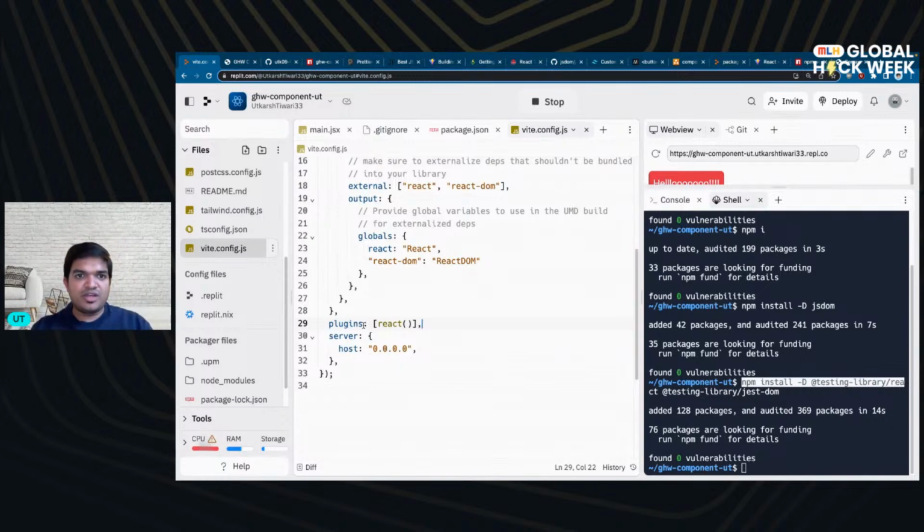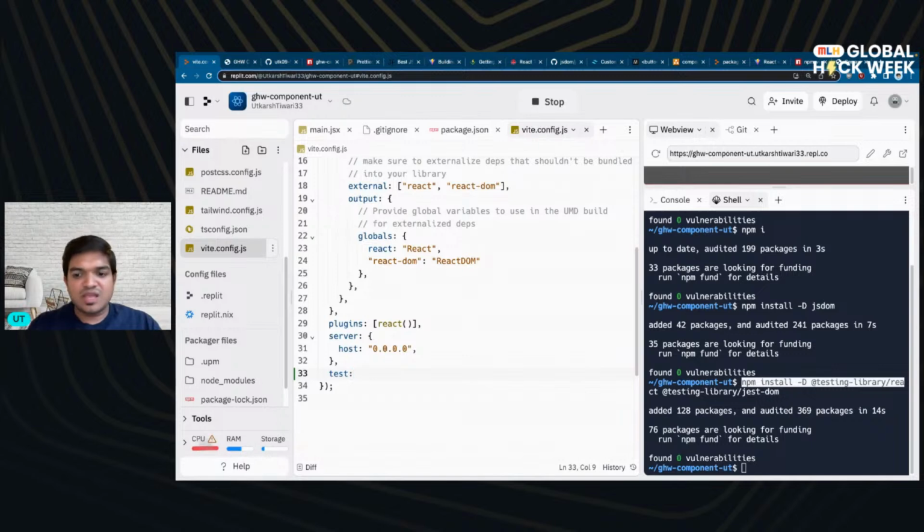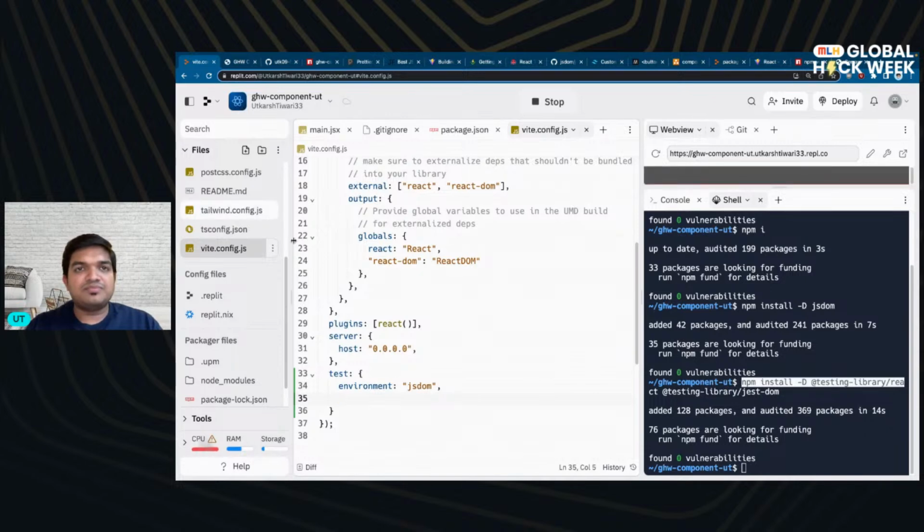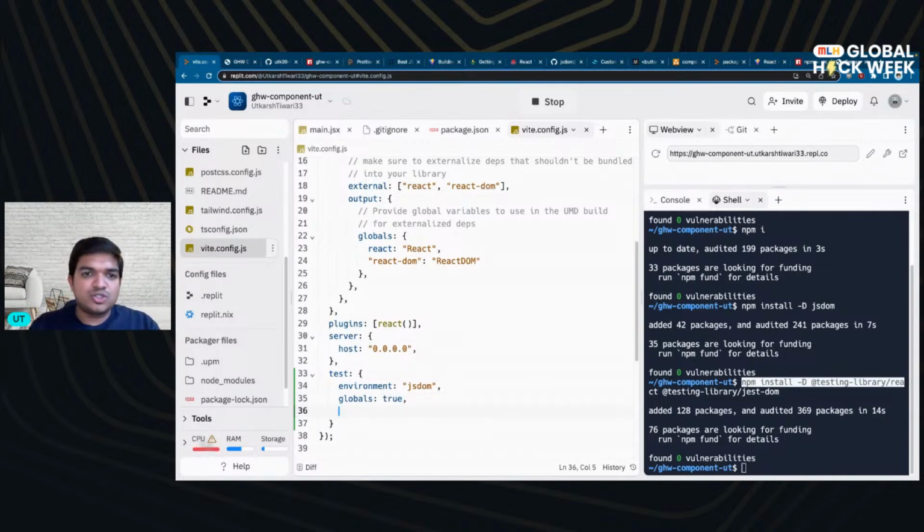Below the plugins, or actually below the server and host, we need to create a test configuration. So test, and here we define, step number one, what the environment is supposed to be. The environment is supposed to mimic the Node.js environment, and to mimic it, we have used this library jsdom. So that's the first thing. Second thing would be globals. So are we allowing global import, global export? I'm going to put it as true.